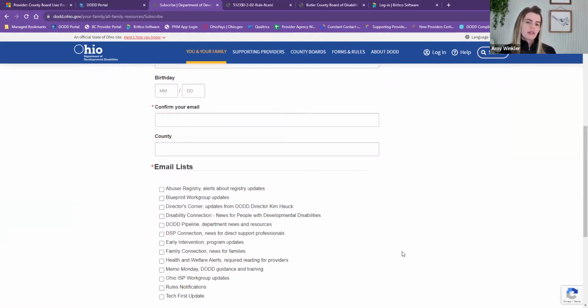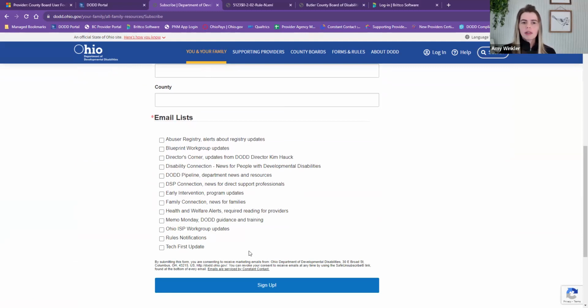And there's lists. So there's listservs, there's newsletters that DoDD puts out. These are super helpful to keep you in the loop because rules change, things update all the time. As a provider, you're responsible for keeping up with that. A few that we highly recommend are the Memo Monday that gives a lot of new updates and guidance, and rules notification. Anytime rules update, change, or are up for renewal, they're going to list that, and you'll get to see the draft rule and see what's changed. Those are two really good ones, although all of them are pretty great as well. So you can check whatever you're interested in, sign up there.